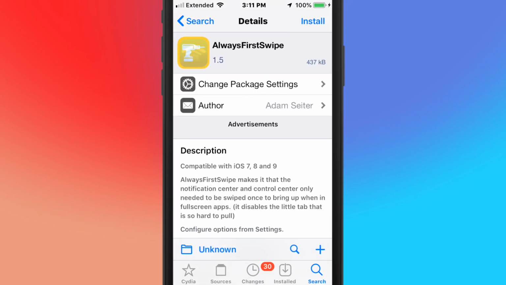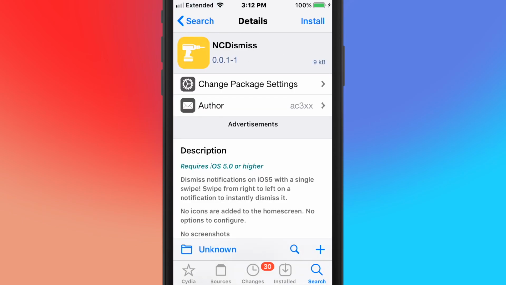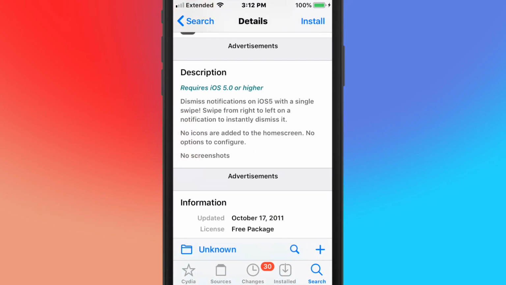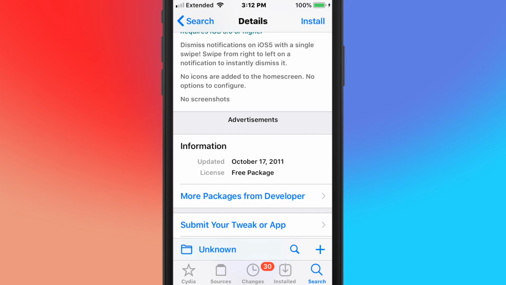Alright, next tweak is called Always First Swipe, and it makes it so the notification center and control center only need to be swiped once to bring up when in full screen apps. Next is called NC Dismiss, and it dismisses notifications on iOS 5 with a single swipe from right to left on a notification to instantly dismiss it. No icons are added to the home screen, no options to configure, and no screenshots.